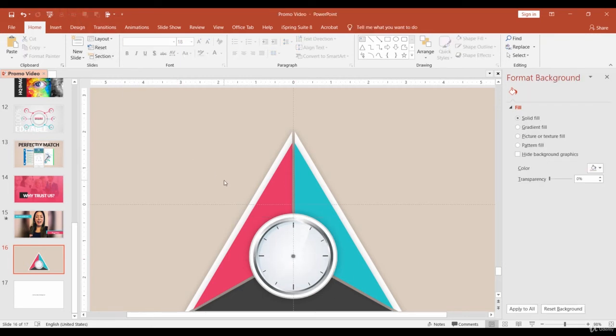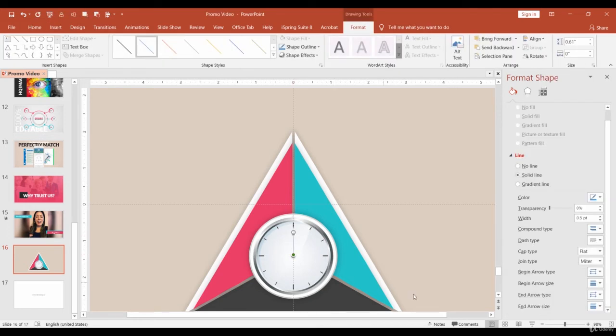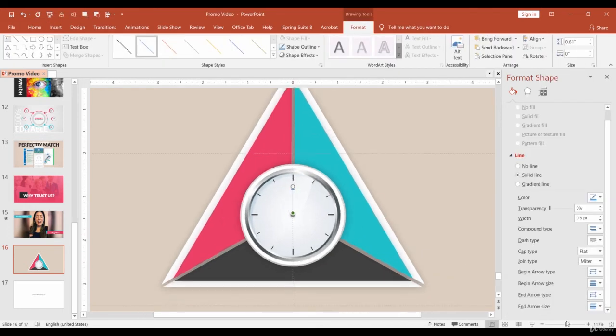Next, let's create the clock hands. Insert the new shape, line arrow, from the center circle to the 12-hour position. Make it blue and change its line width to 1.5. Also, change the end arrow type to stealth arrow. Good, it is our minute hand.